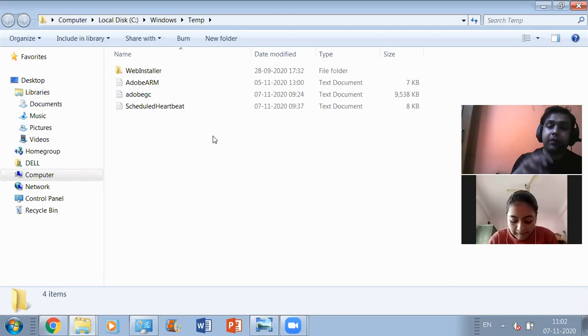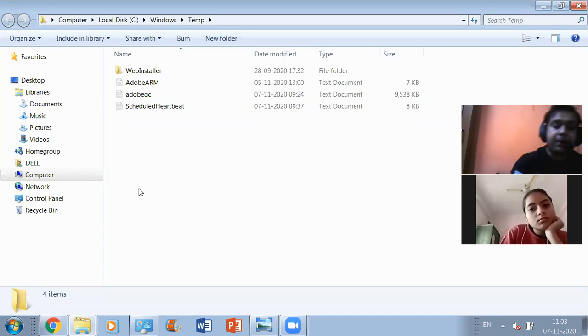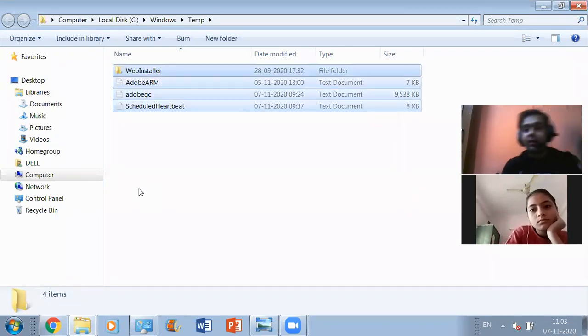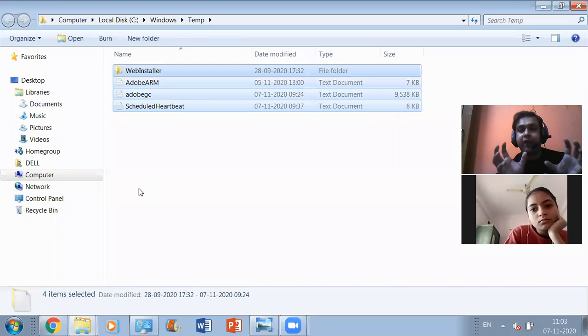If you want to, you need to delete all these temporary files which are inside this folder. And how you're going to do that, you need to select all the files first by pressing Ctrl and A together. Right now the number of files which are visible to you are very less, because I have already deleted the files which were there earlier in this temporary folder. But when you open it in your device, you will be able to see several files in this temporary folder.